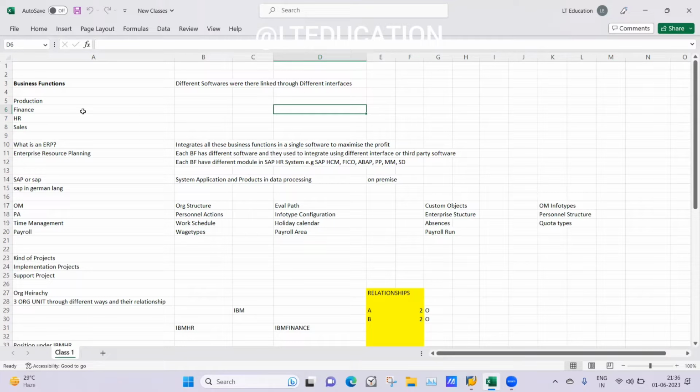But when ERP came, it integrated different kinds of business functions in a single software. Okay, so obviously it has reduced the cost, because now they only have to pay for a single software. Okay, and it also reduced the employee work. Different functions are there for different software, and they have to remember a lot of things, because if they want to make some integration between these business functions, they have to remember a lot of things. So when ERP came, it has reduced all those kinds of extra work.